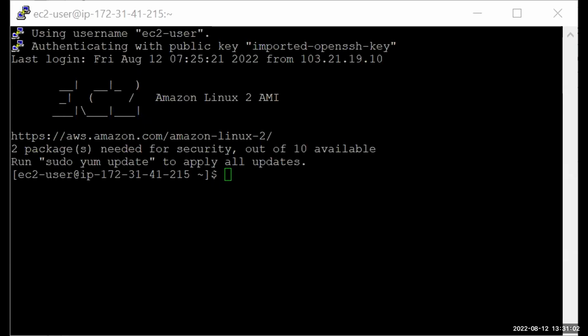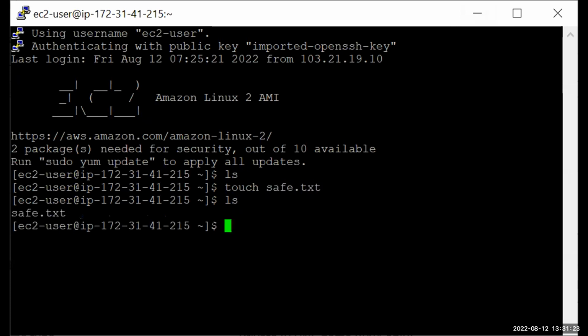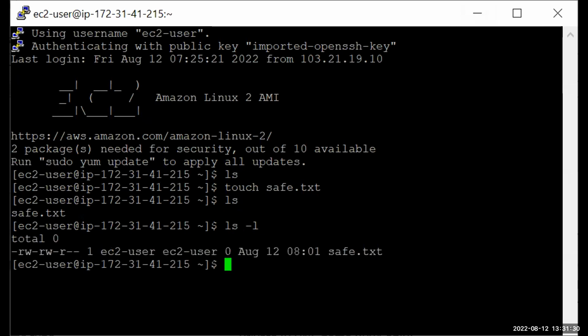Okay, yeah, so I have connected to my EC2 instance, right? Now what I was telling you, when we do ls, oh, there's no file right now. So let me create one file. How do you create an empty file? It is touch, say, safe.txt. And now when I do ls, you see the file. Okay, now ls -l.